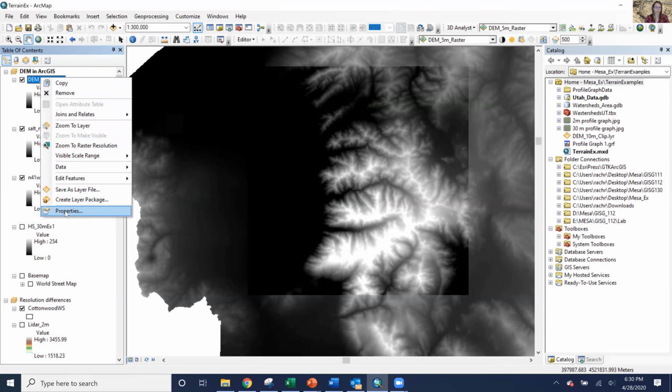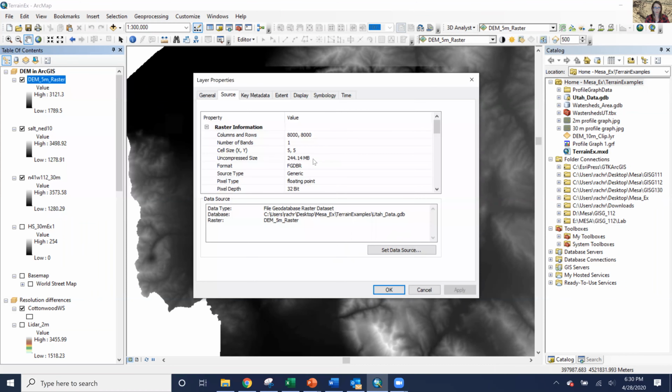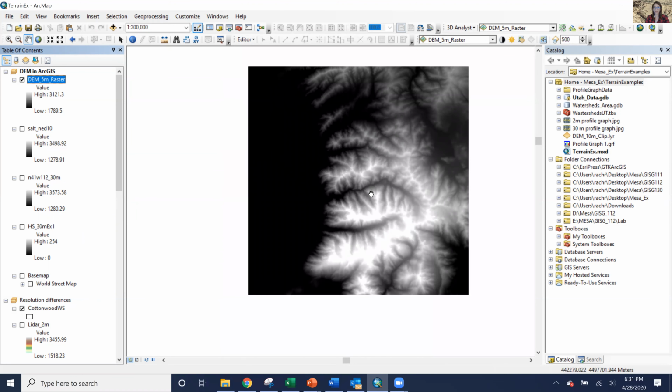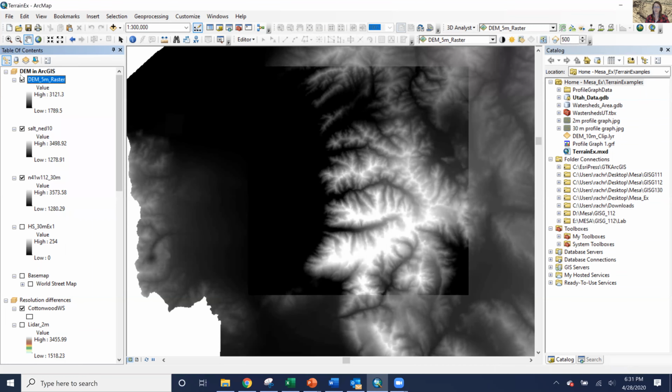I don't have the 2 in here, but we can go with the 5 meter data and see our file size. 30 meters was about 50 megabytes, and 5 meters is about 244 megabytes. So you're seeing a large file size increase, and we've got 8,000 by 8,000 cells. The shapes are slightly different, but in this 5 meter image we have 8,000 by 8,000 cells, and it's 250 megabytes. So if you're doing the entire state of Utah, it's going to take a real long time, and your computers may start smoking if you are looking at that 2 meter cell size.